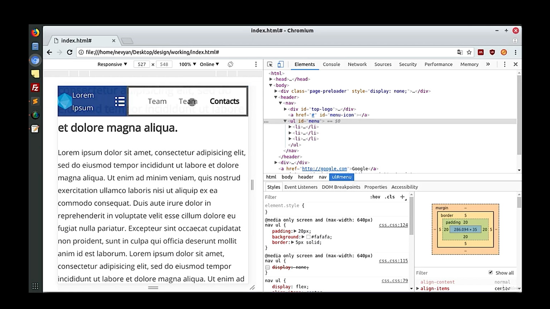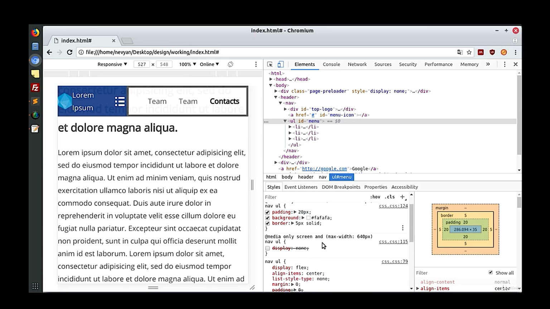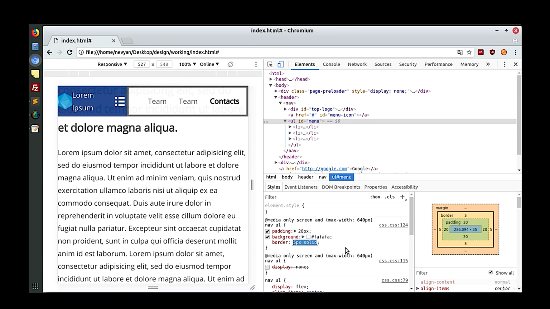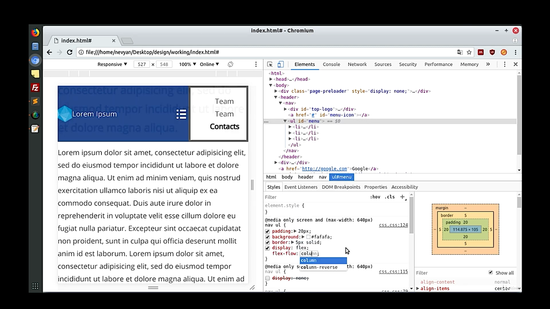Okay, so far the menu looks like this. And we can continue styling it. For example, we would like our UL to be displayed as flex. And we can also say that the flex information should flow as a column. With this method, we use a Flexbox to display our items one after each other and to save some space.